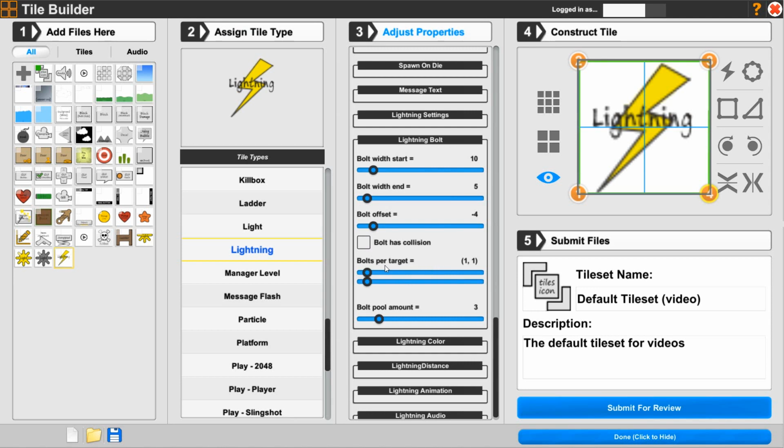Alright, bolts per target. This is just going to say how many bolts do you want to actually show up. We're just saying 1, but you could actually set this if you wanted to say min-max range, you want 1 to 6. Then we could have 1 to 6 bolts striking down at a target. This is just starting up a pool amount, meaning that it's going to create 3 just in case you need them.